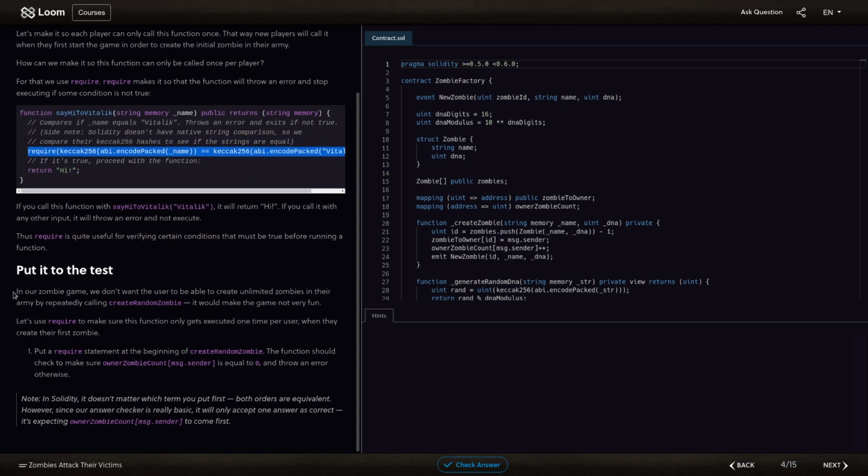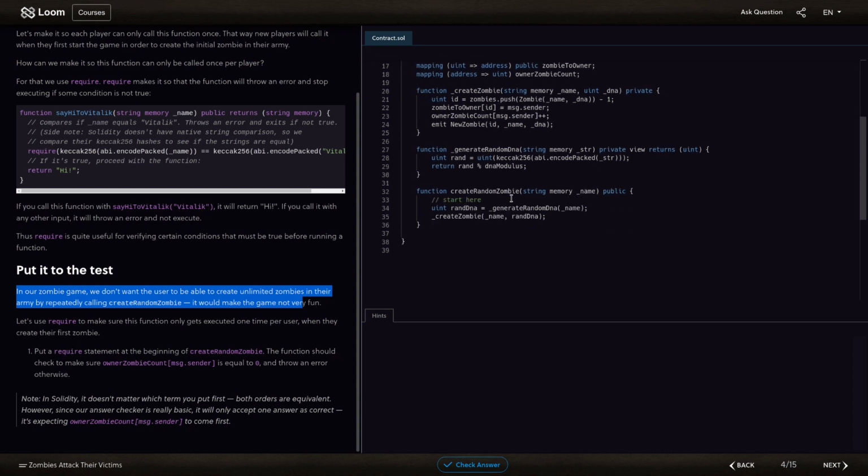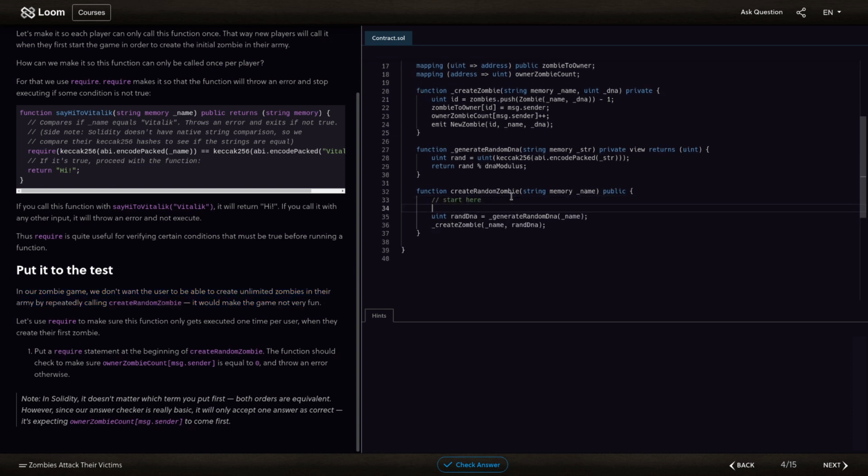All right, so let's put it to the test. In our zombie game, we don't want the user to be able to create unlimited zombies, because they could just keep calling random zombie. It would make the game so they could do whatever they want. All right, so let's use require. So we're going to put a require statement, and usually you just want to look for the comment here.